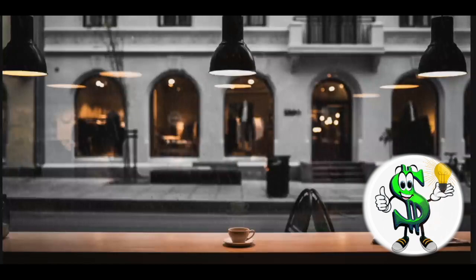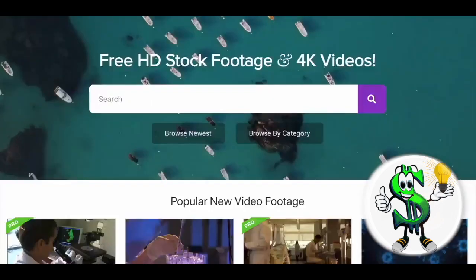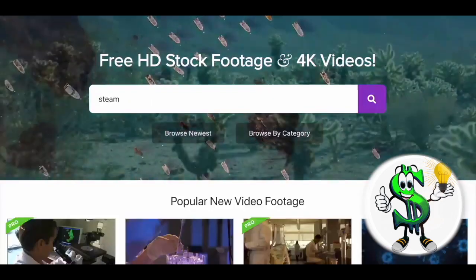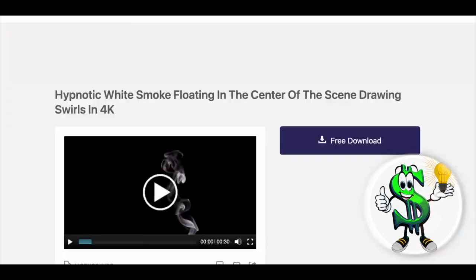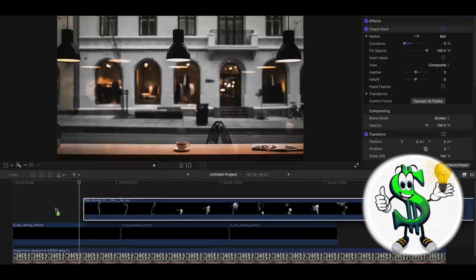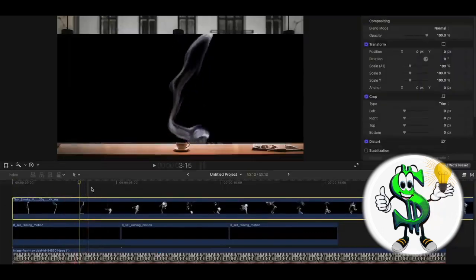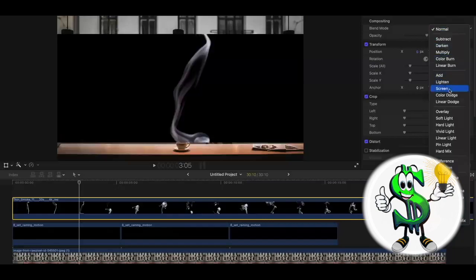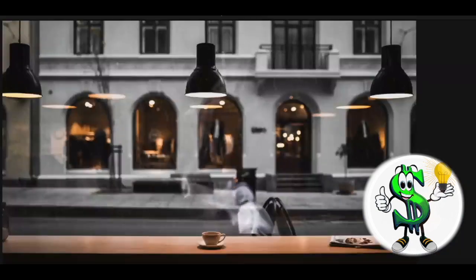You can further edit this by returning to VDZ and see if you can get some steam for the coffee cup in the picture. Therefore, you'll go to vdz.com and key in steam, and there will undoubtedly be an animation for steam. Pick one that you like, download it, and then import it into your editing program. You will then position the steam to be directly above the coffee cup and, of course, scale it down to make it appear more realistic.